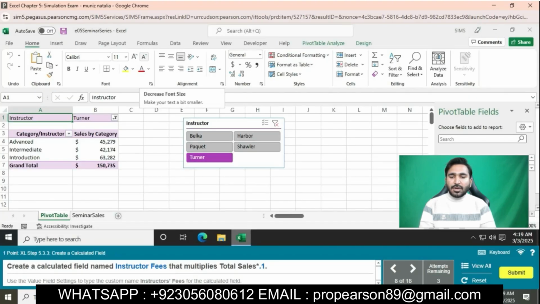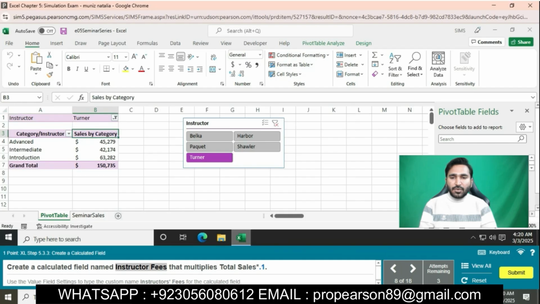Create a calculated field named instructor fee that multiplies total sales by 1. Okay, we will create a calculated field named instructor fee that multiplies total sales by 1.